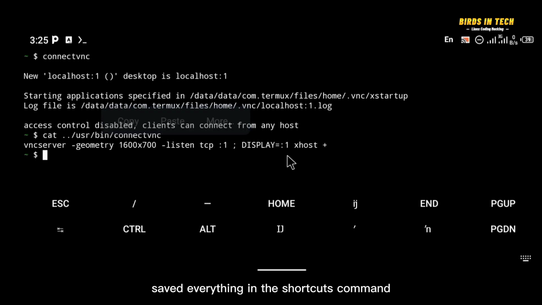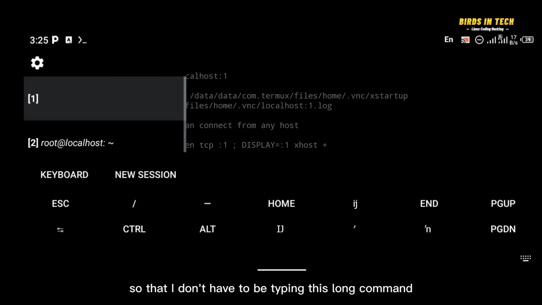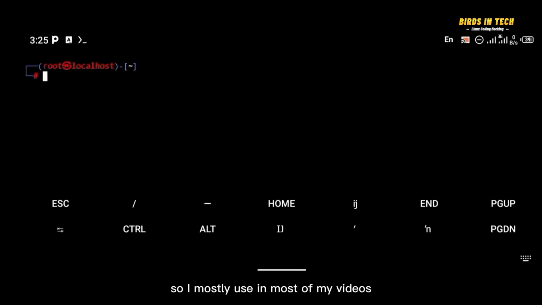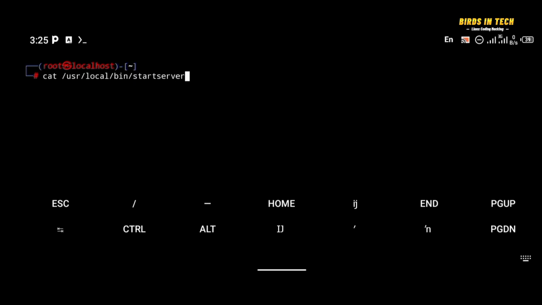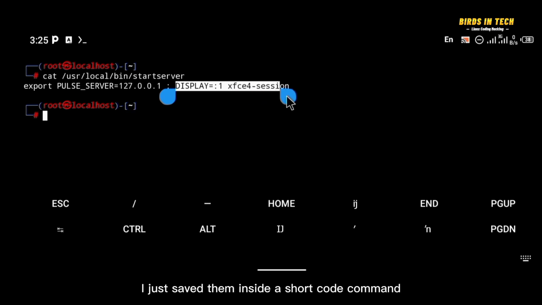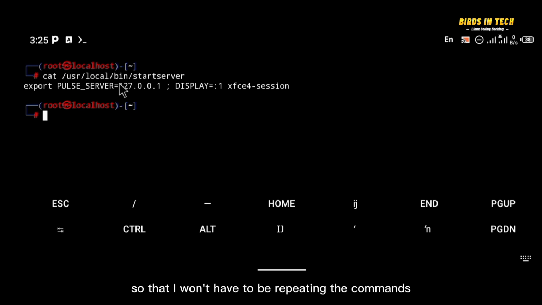I just saved everything in a shortcut command so that I won't have to be typing this long command every time. And of course, you're going to connect to your Kali Linux using this shortcut method, which I mostly use in most of my videos, which is the start server method. So let me show you what is inside the start server also. /bin/startserver. Okay. And as you can see, it is still the same: DISPLAY equals :1 xfce4-session. I just saved them inside a shortcut command so that I won't have to be repeating the commands and typing them all the time.